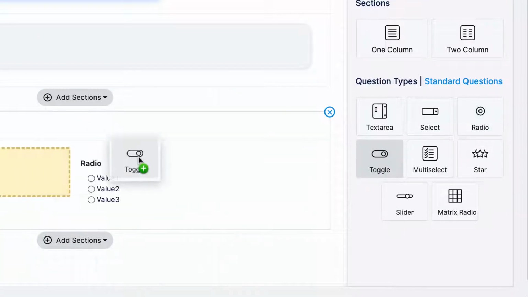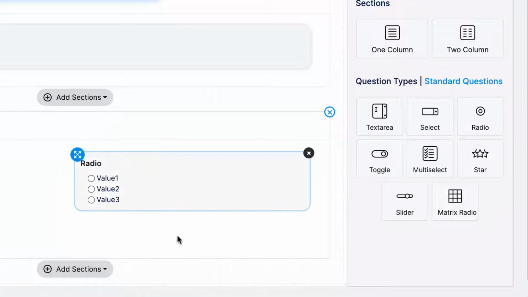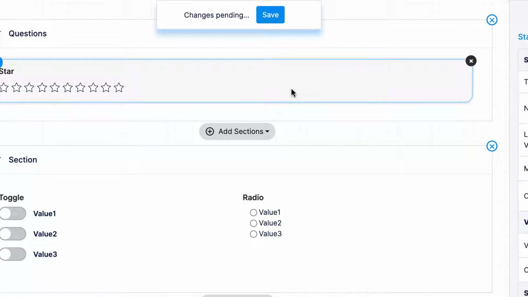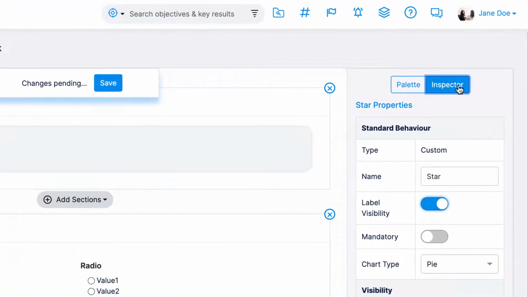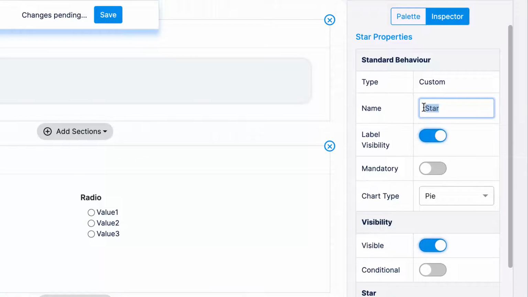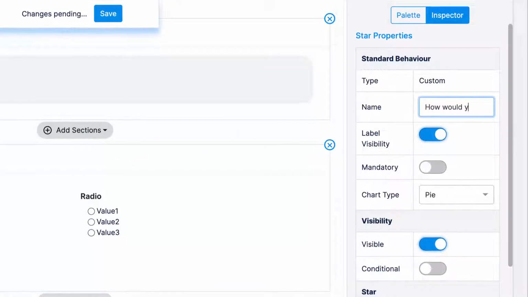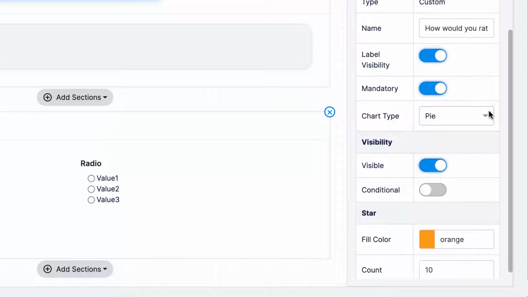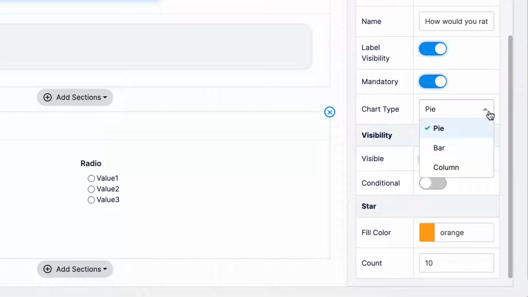To customize a question and the possible answers, simply select the question on the question grid and customize using the Inspector tab on the right-hand sidebar. You can input the question and add possible answers, here referred to as values. You can also hide the question by disabling the Label Visibility toggle, or make certain questions mandatory by enabling the Mandatory toggle. Finally, select how you'd like to view the cumulative data of the survey once survey responses have been submitted. The options for viewing question responses are pie chart, bar chart, or column chart.